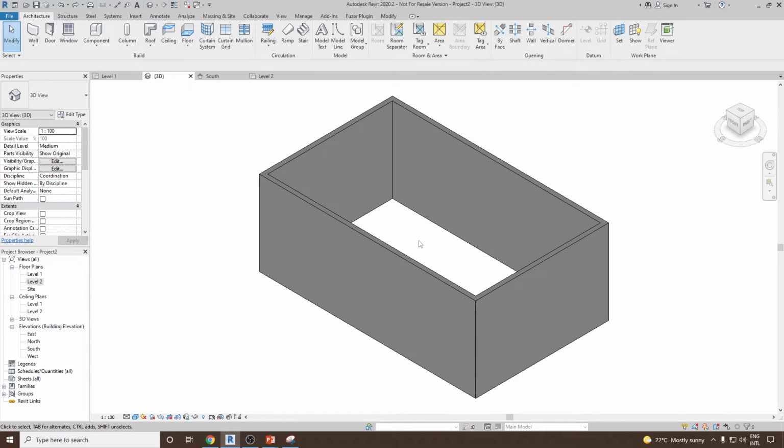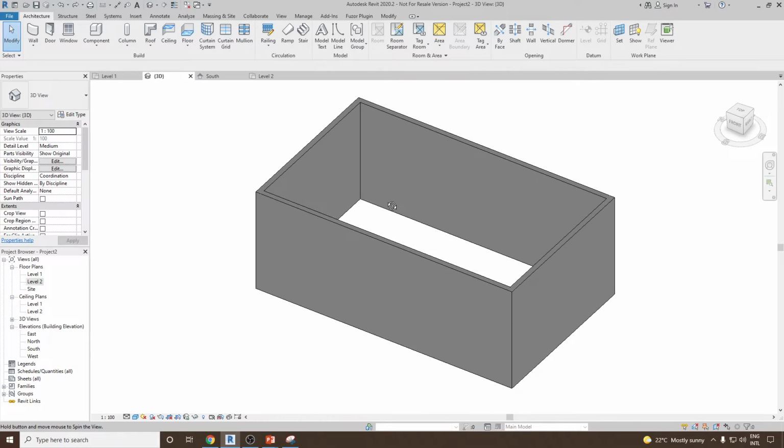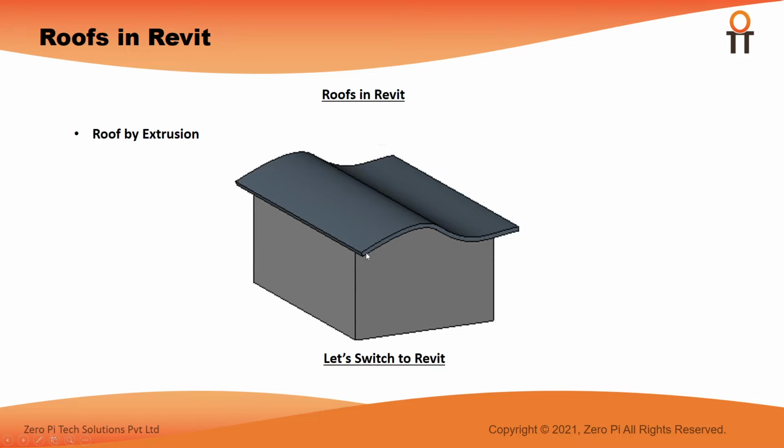Let's go back to Revit. Now, also you can see here already we have the 4 walls present, and now we need to create a roof which is in the shape of like this particular curve.